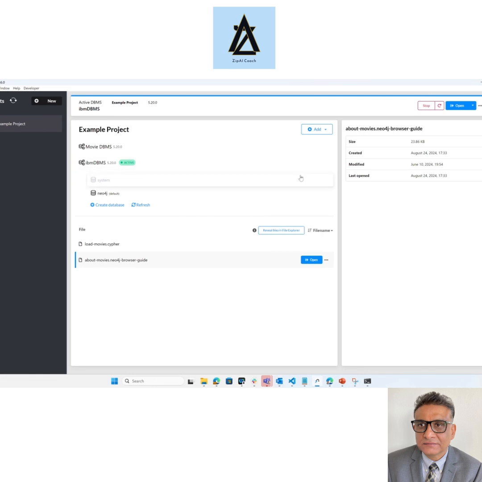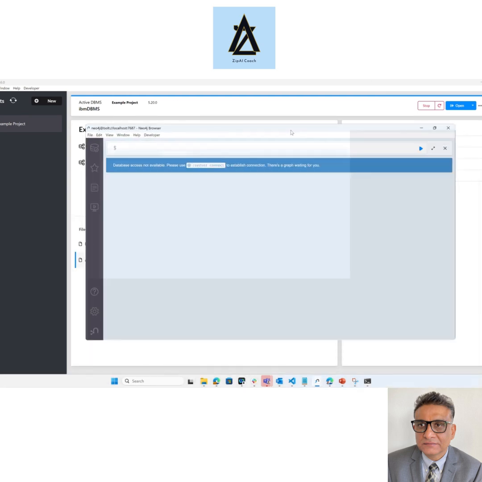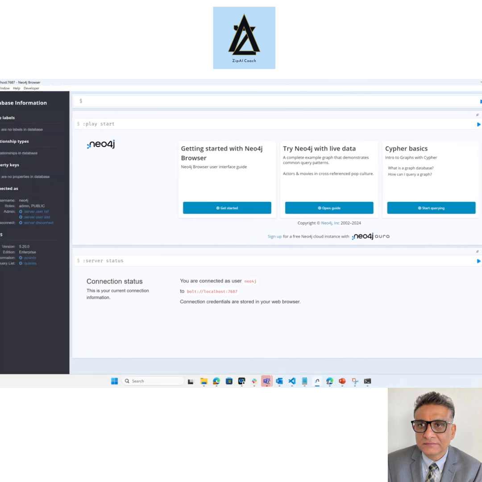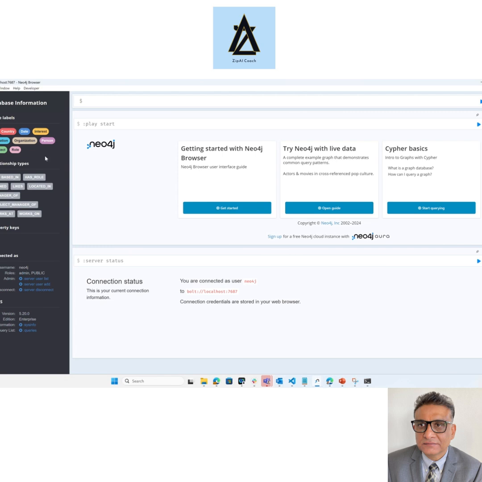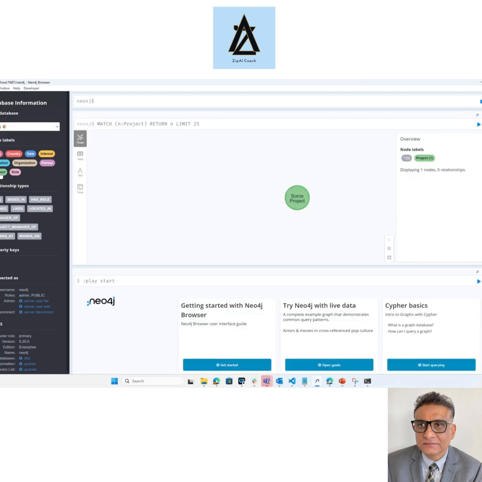And go to the browser. The browser is like an interface that allows you to query the database. It's like a SQL Studio. So I've got this database running. This is an IBM database, and I've got that same information. Let's look at the structure. I've got one project here.